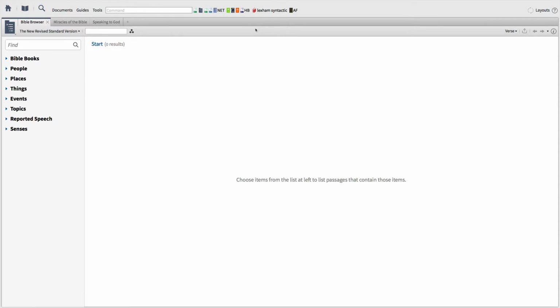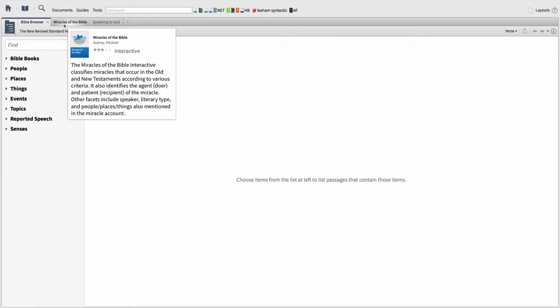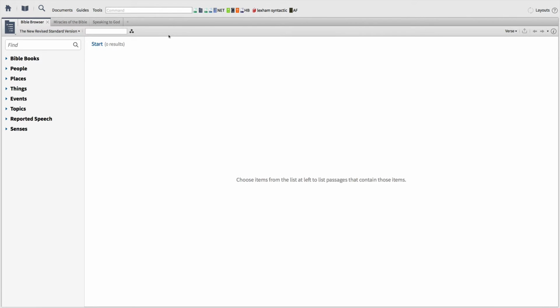A lot of the new interactive media have a very similar feel to this one, so we'll go over two other ones at the top here, Miracles of the Bible and Speaking to God. But we'll start with the Bible browser here. You see from top to bottom different categories of things, and it's best to start from the top and go down to the bottom. Sometimes you won't need to get all the way to the bottom to find what you need.